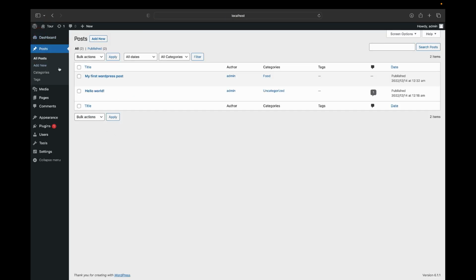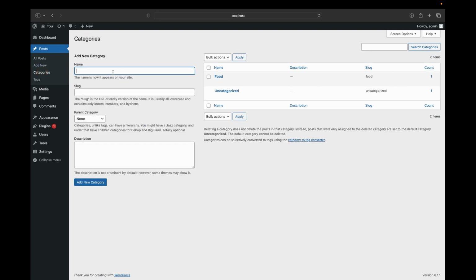And then if you go back to the post menu item, you can see over here we still have sub menu items where we have add new, categories, and tags. So let's just say I wanted to create my categories up front before I ever started creating posts. I can just click on categories and input all the categories here.